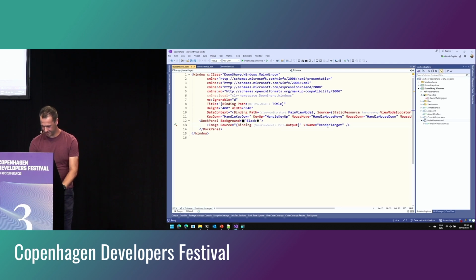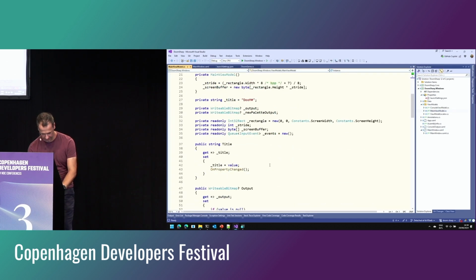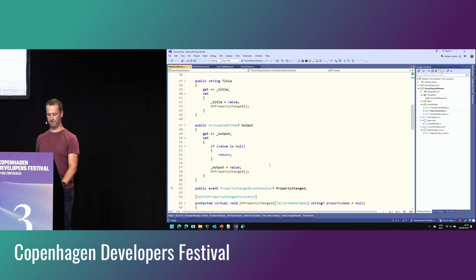So the output, let's go to the main view model immediately. The output is a writable bitmap. And every X amount of time, every frame, we put a new image into that writable bitmap. The binding system will take care of updating, and you get a fluent running game on screen. So we're just replacing bitmaps all the time.